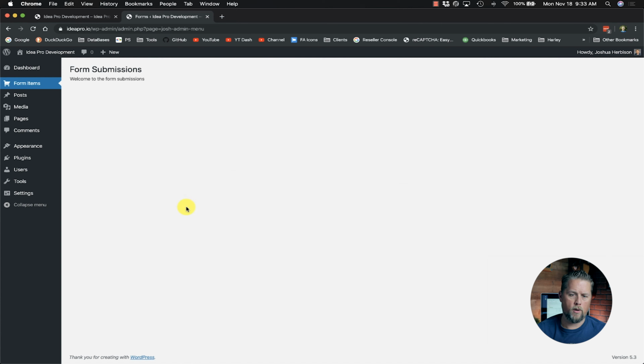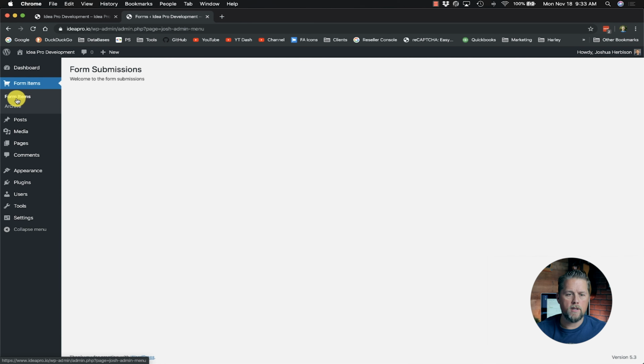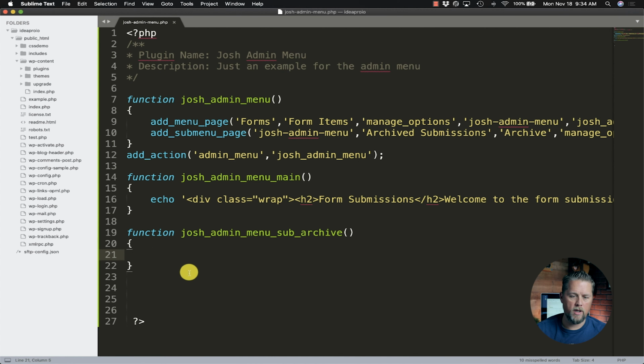We're going to come back over here to our dashboard. We're going to refresh. And so now we have our main menu item. When we do a submenu, it automatically recreates the main menu item as a sub item. And then we have the archive item here, which we don't have anything in there because we didn't put anything inside of this function.